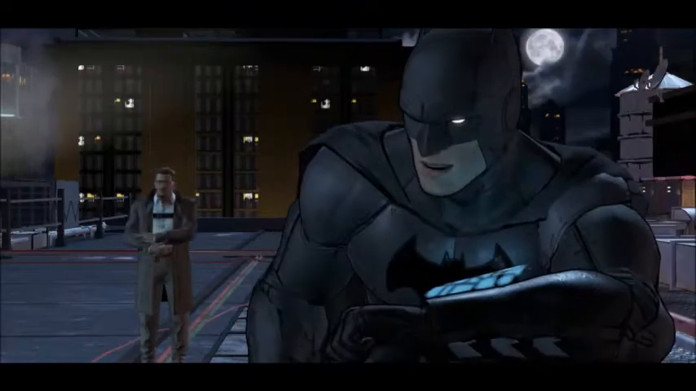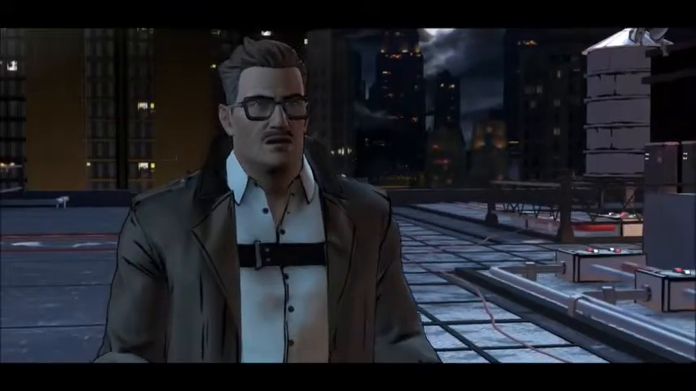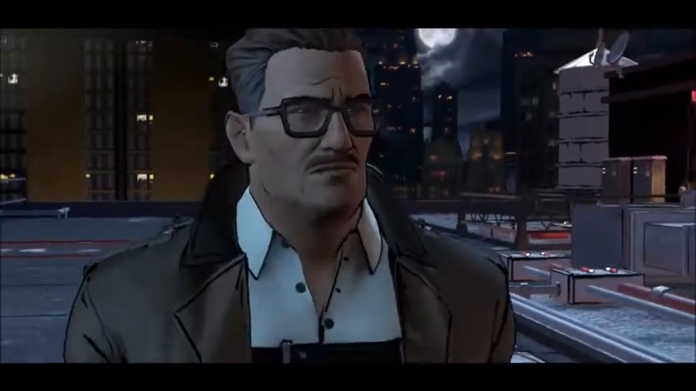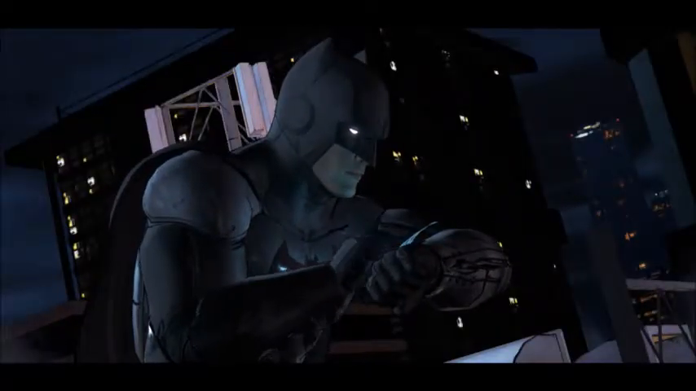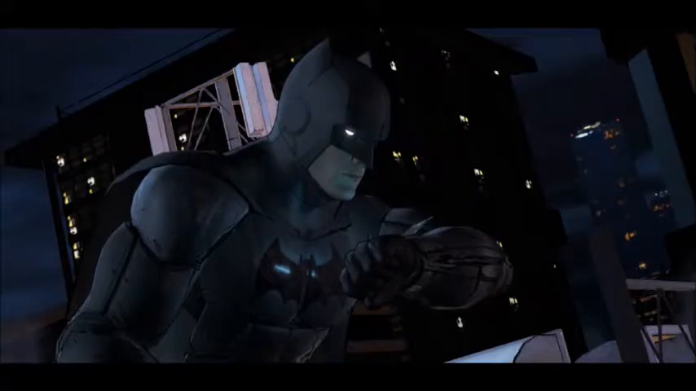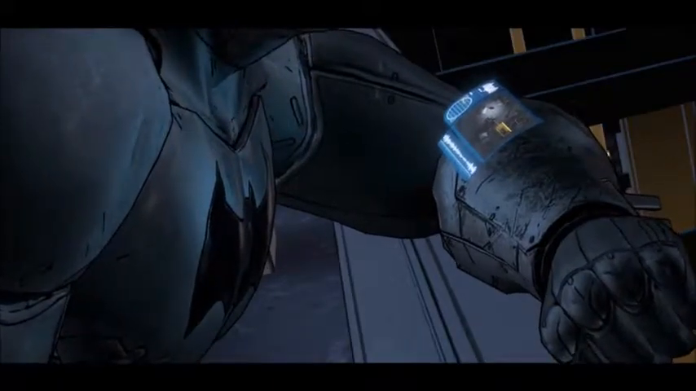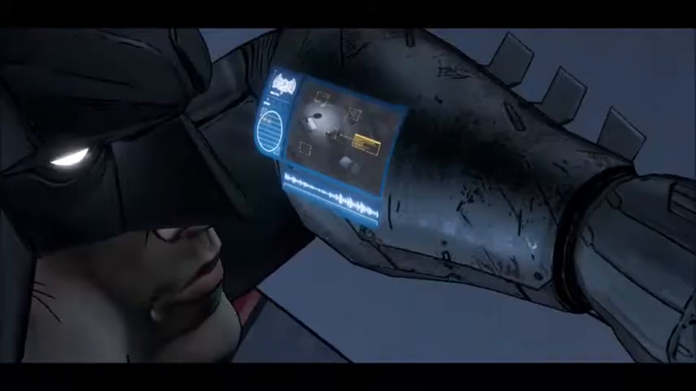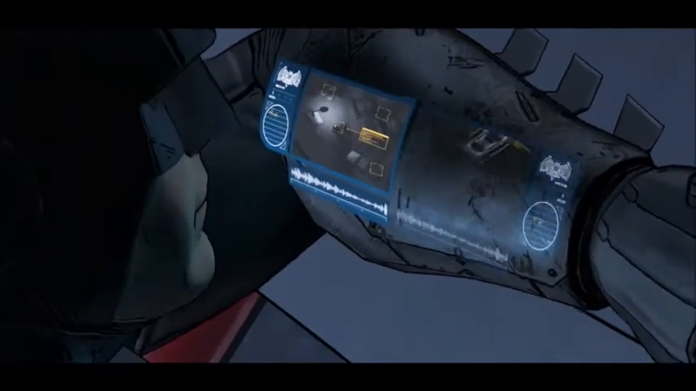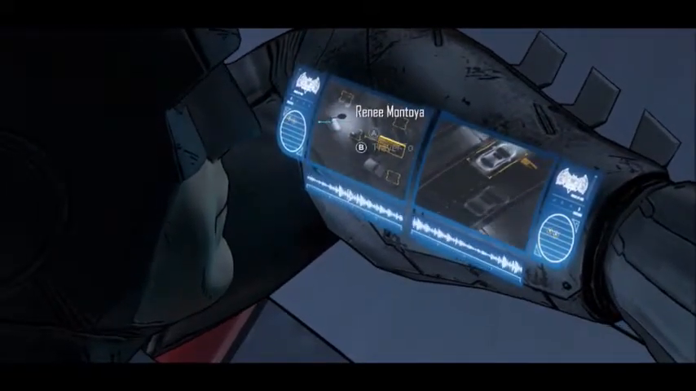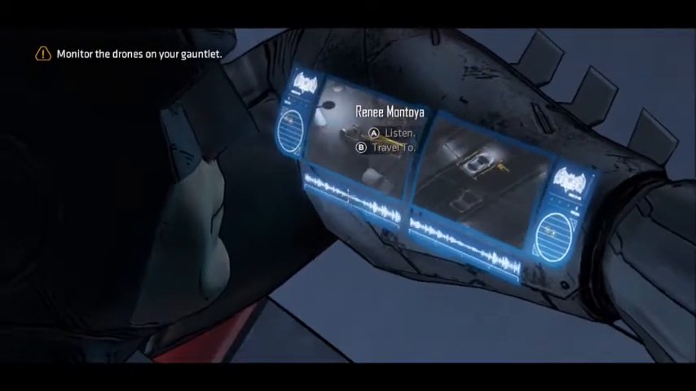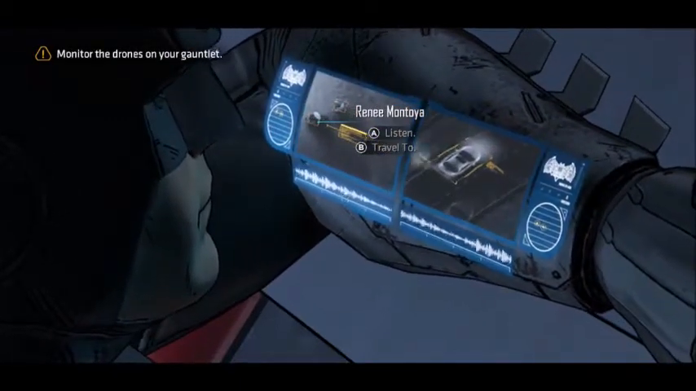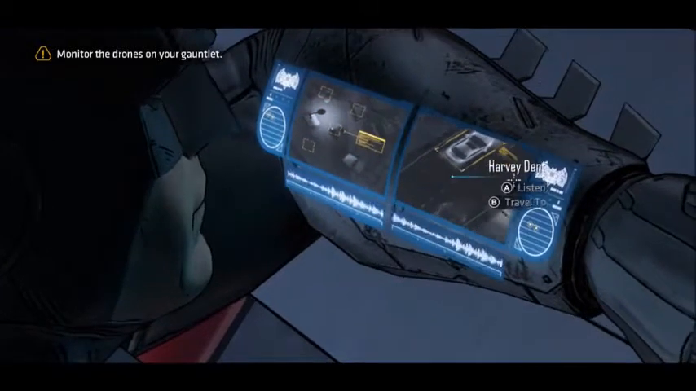Any idea where they might be? Montoya's car was spotted crossing the bridge to Arkham Island. Could be where the handoff is happening. What about Dent? We're probably headed to his acceptance speech. We just left the hospital and we lost sight of him. Monitor the drones on your gauntlet. So, Renee Montoya, Harvey Dent.